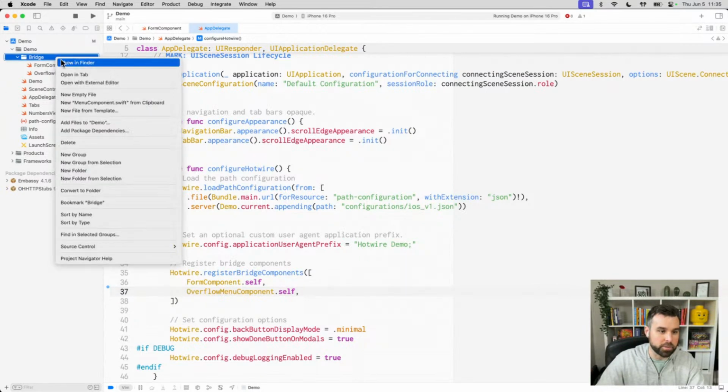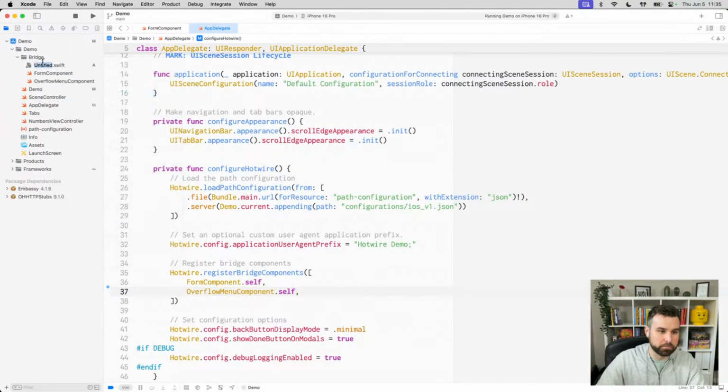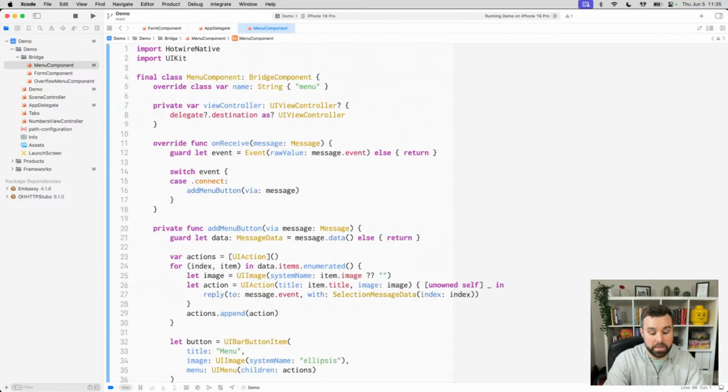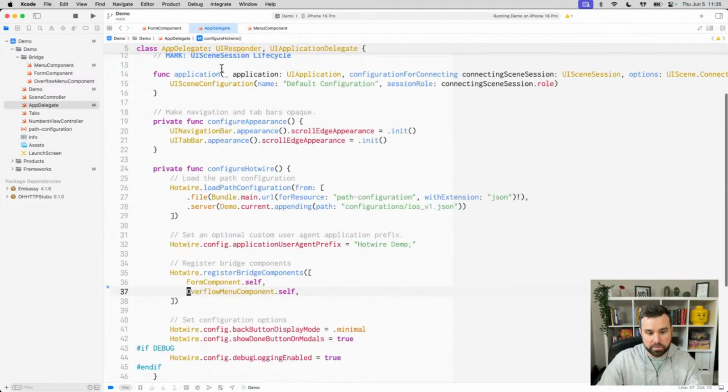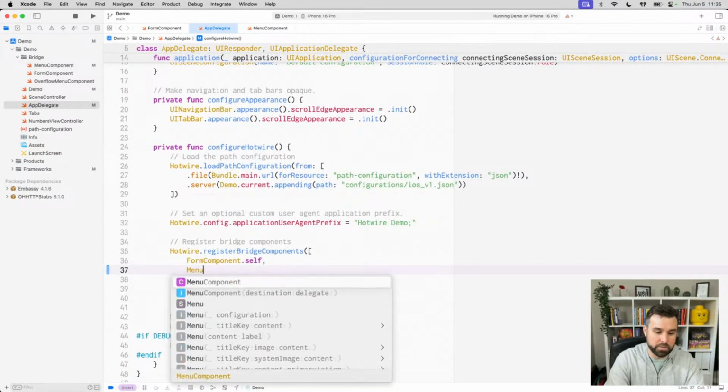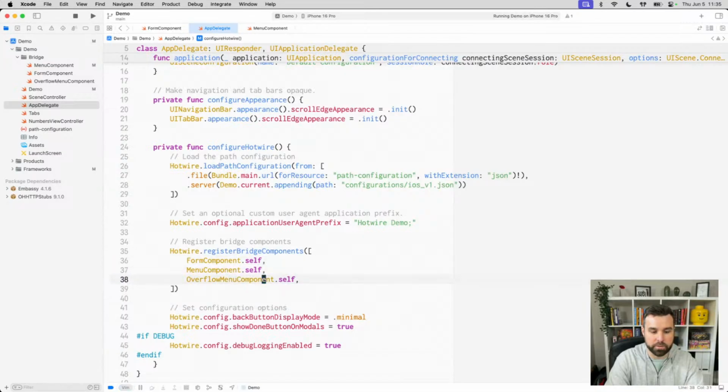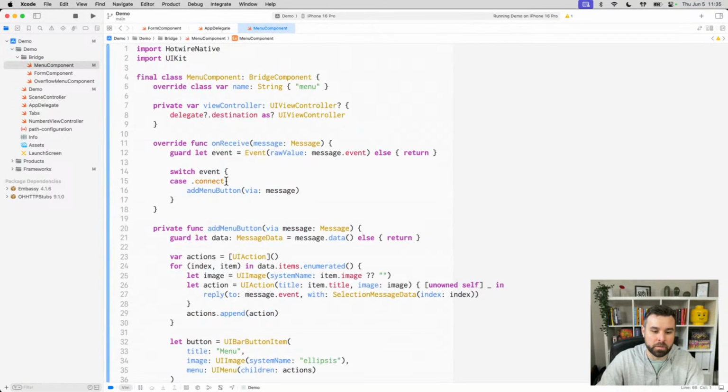So we're going to create a bridge, new empty file. We're going to call it menu component.swift, and then we'll paste this whole thing in, do a Command B to build. We're good. And then we want to register that component. So here we want to register the menu component with the other two. There's no diff there because it's exactly what it said before, but I wanted to show you the full approach. Okay, so we have two of the three parts. We have our Stimulus controller, we have our native component, we need our HTML.